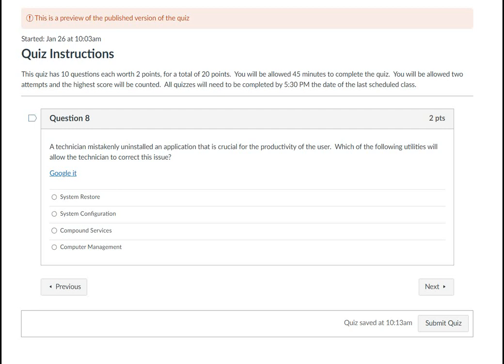Because as we look at your system configuration, it'll allow you to change some settings around or to configure the system. Component Services wouldn't do it, nor would Computer Management. Computer Management will allow you to add additional hard drives or manage your hard drives, things like that. But it wouldn't allow the technician to correct an uninstalled application. Right, so the correct answer once again is System Restore, to restore that.